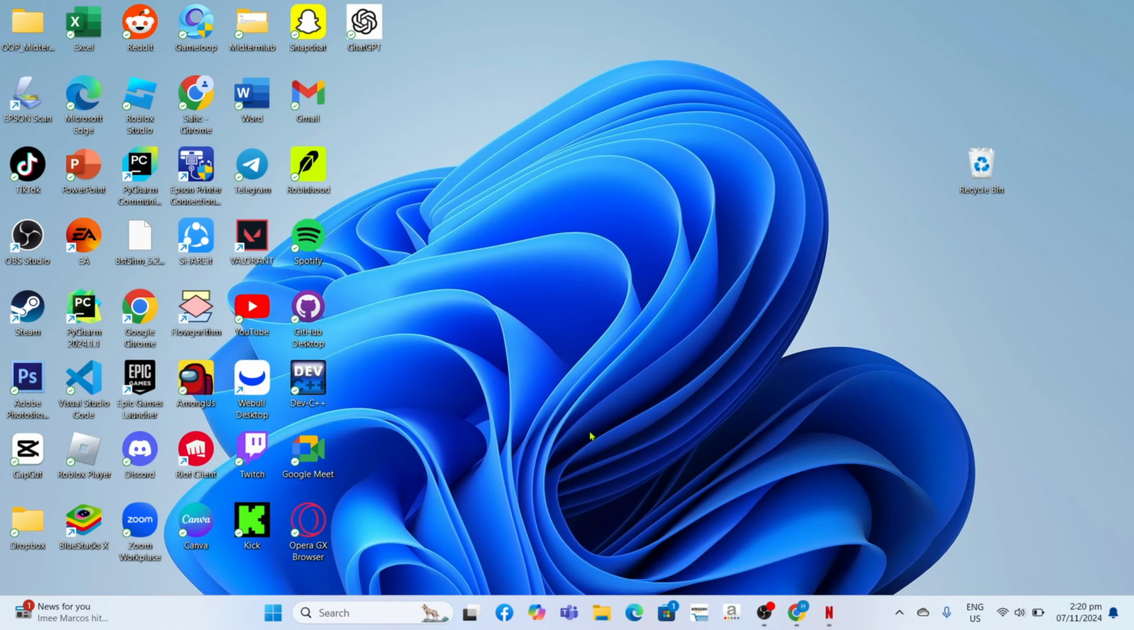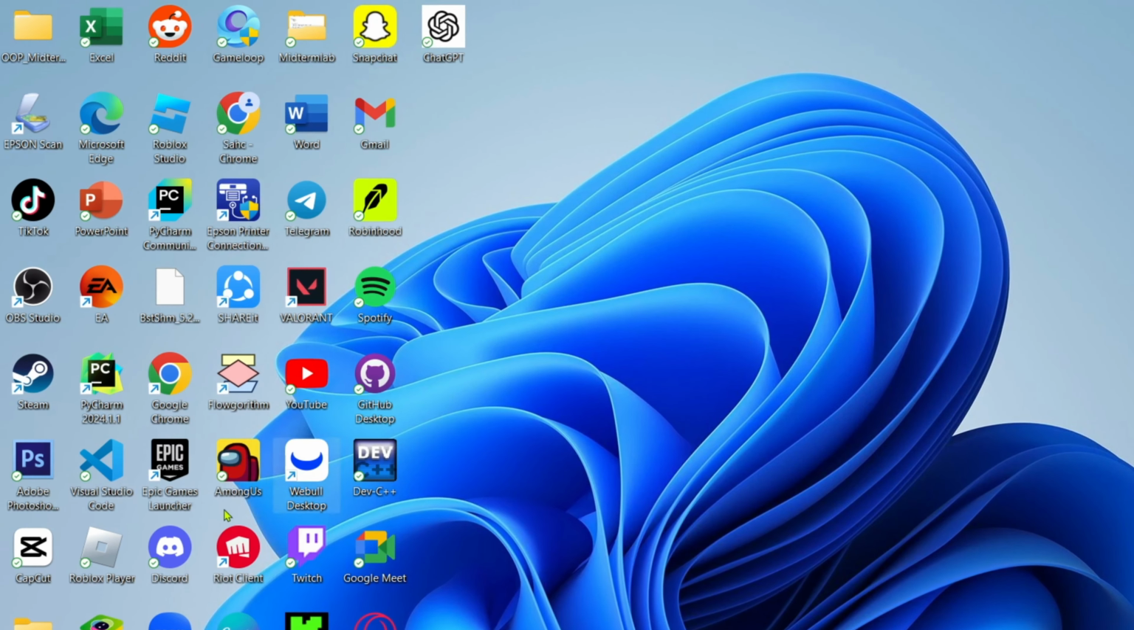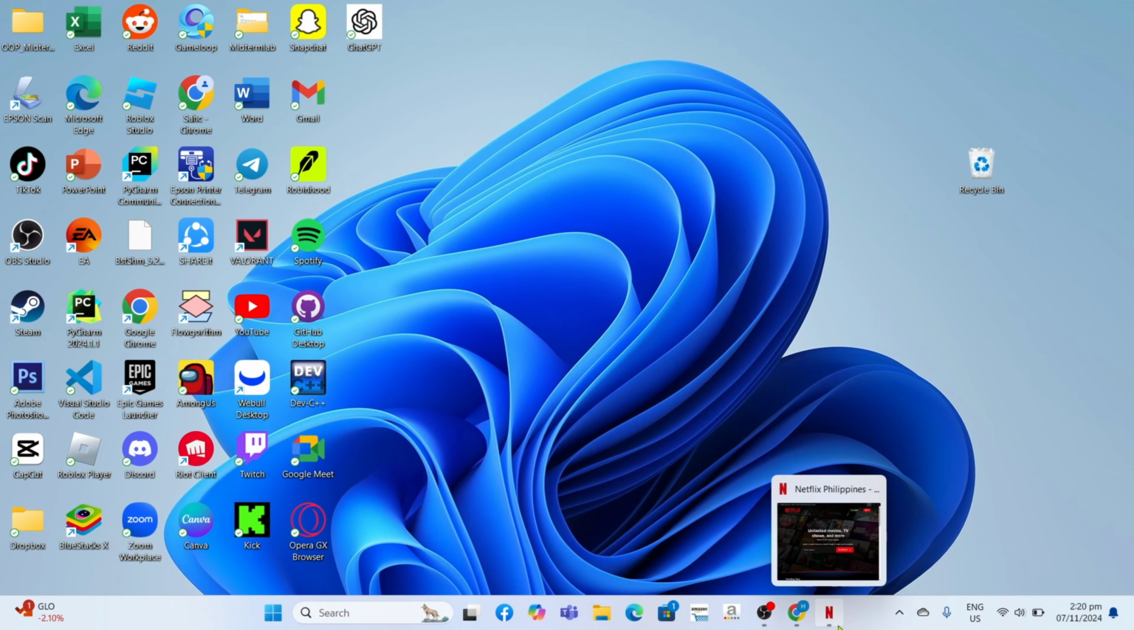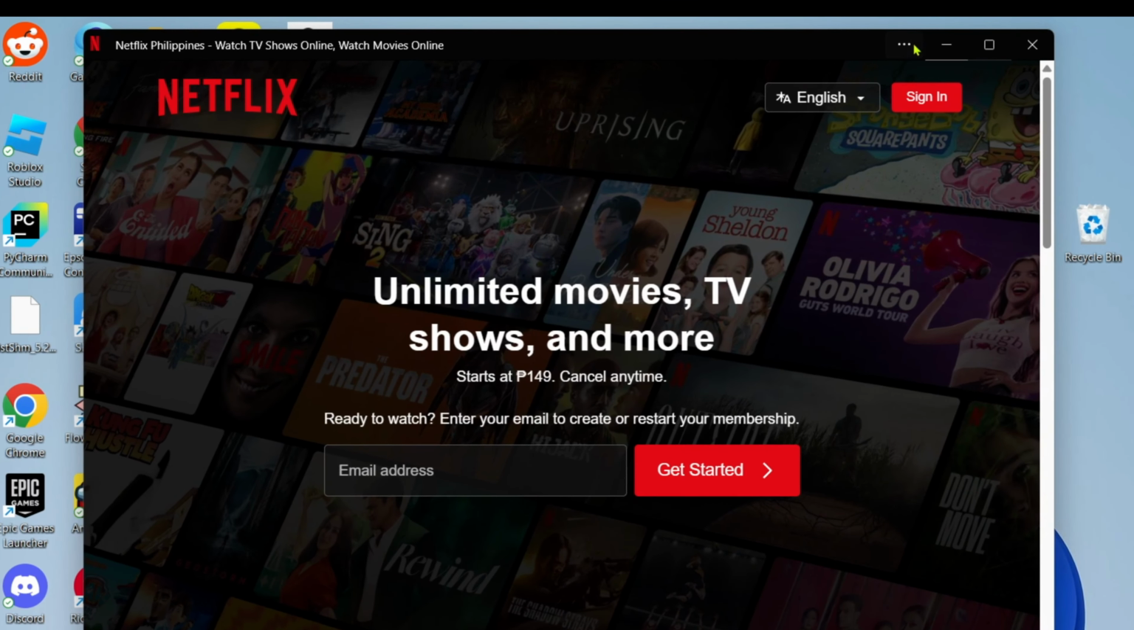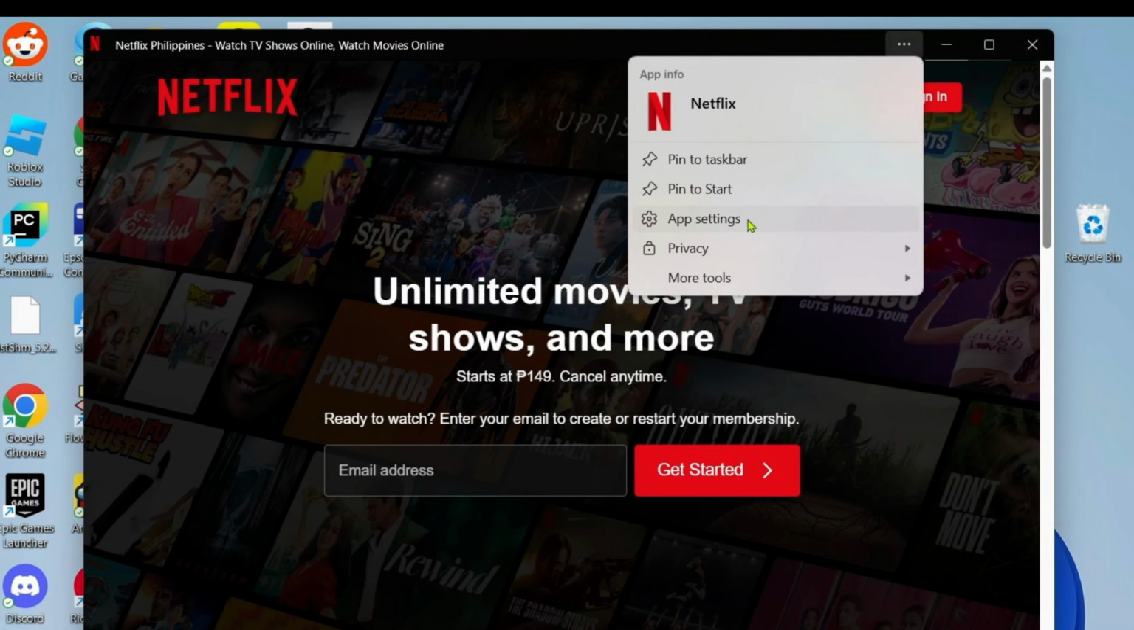And by the way guys, you might notice that even after installing your Netflix, you might still not find the app on your desktop home screen. So to fix that, just go back to your Netflix app. And once you're on the app, I want you to click these 3 dots right here. And then select App Settings.